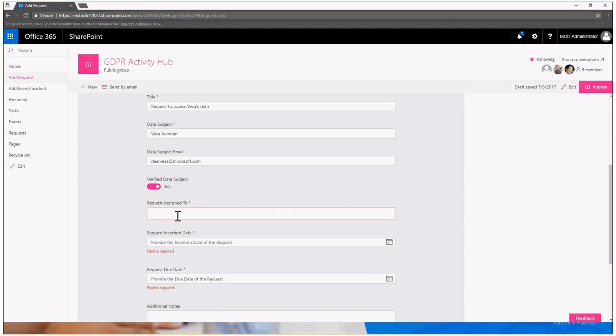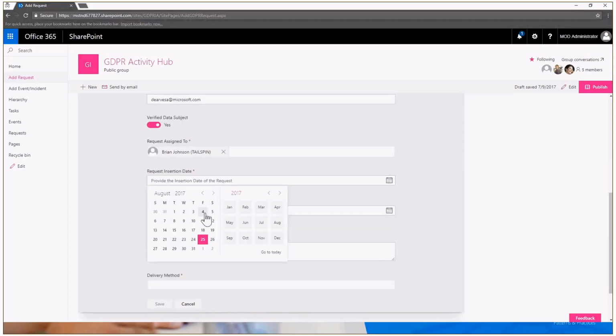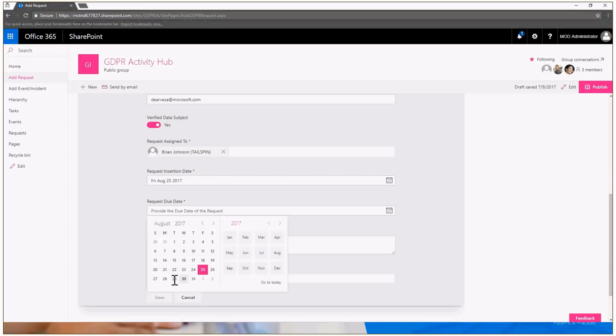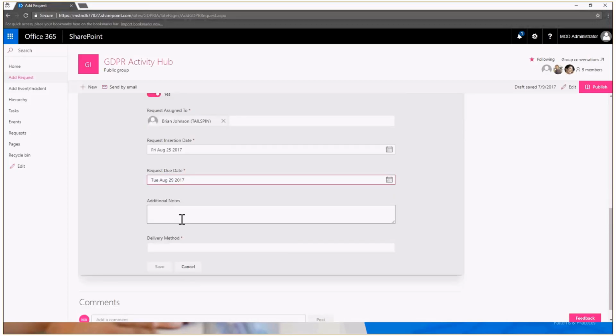The request has been assigned to someone else. As you can see here, we have a nice people picker built using Office UI Fabric, as well as the entire UI of this client-side web part was built using Office UI Fabric. We can have an insertion date to keep track of when the request has been filed in our system, and the due date for this request, which could be next week on Wednesday. We can have additional notes or not.